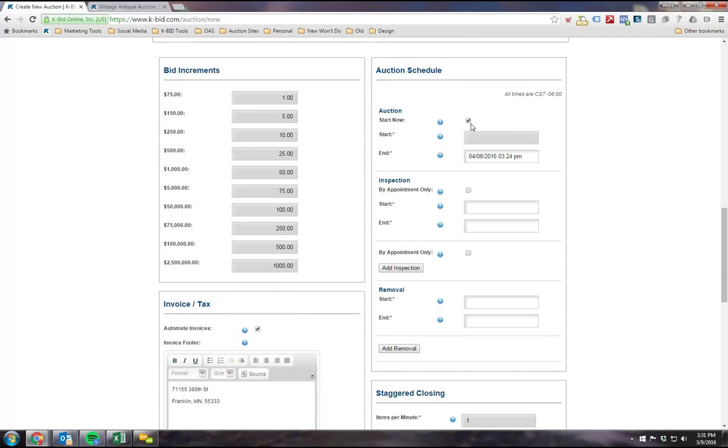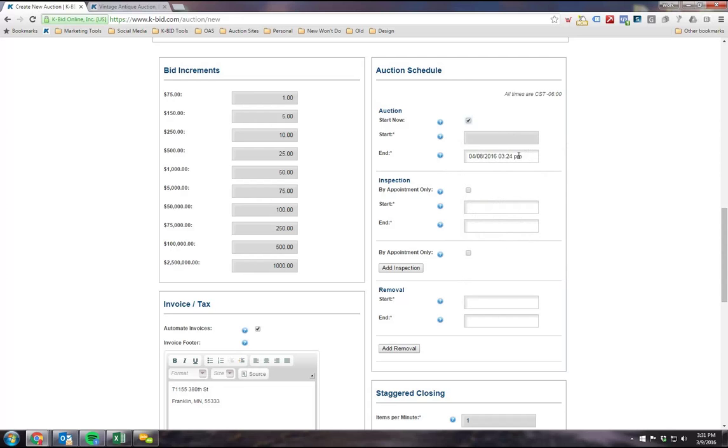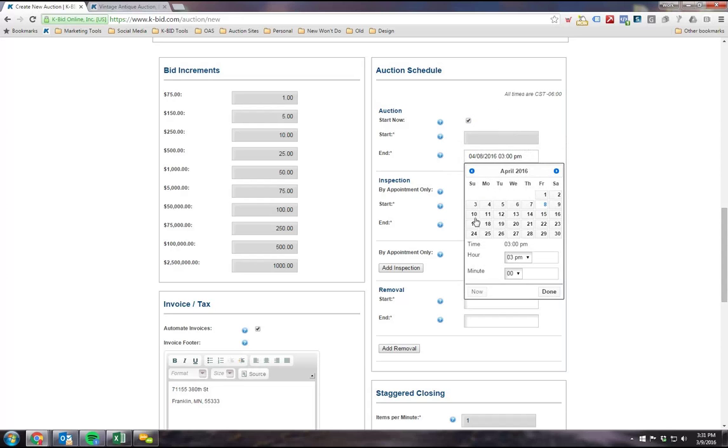So if I hit start now, it's not actually going to start until we hit publish, so we can still work on it in a draft status. Or you can have it start on a future date. So you can have that start whenever you want. And then you're actually choosing the exact end time as well.